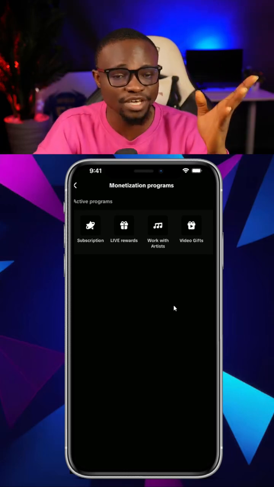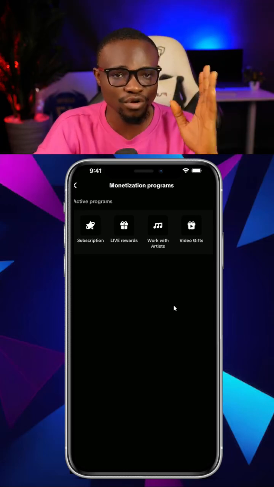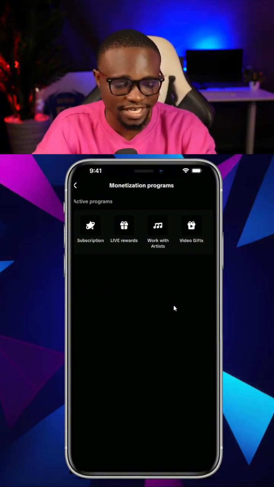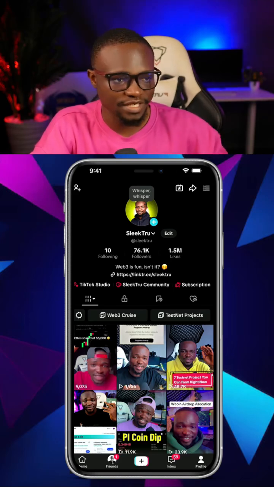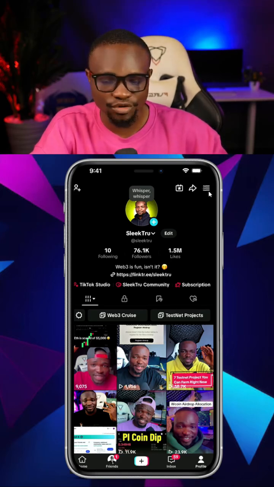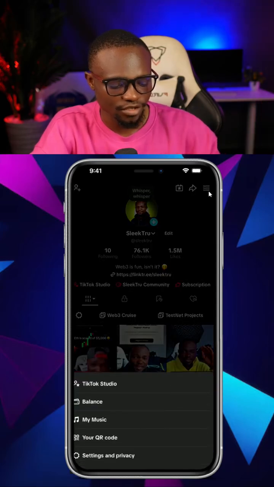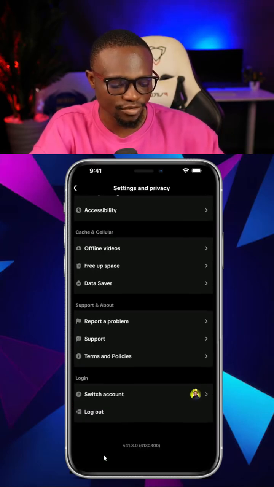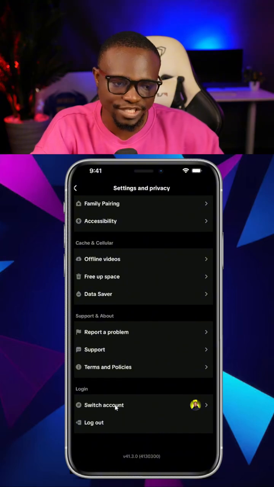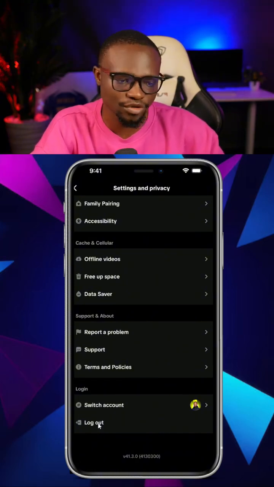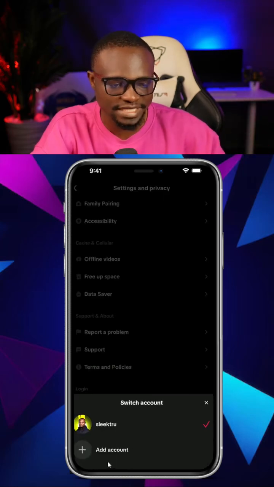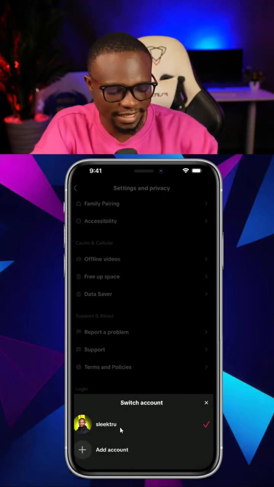To open a UK or US TikTok account, you need to log out of the TikTok account that you have. I'm going to log out right now. To do that, I'm going to tap on this icon up here. Once I tap on this icon, you're going to see settings and privacy down below. Just tap on that. Then you scroll all the way down, and you're going to see logout or switch account. Let me just use switch account. I'm going to add account. Just tap on add account right here.